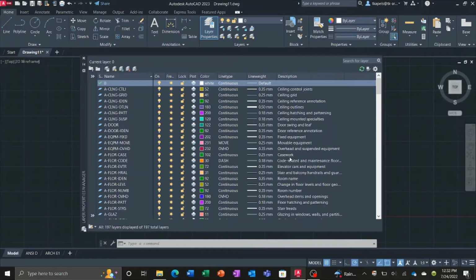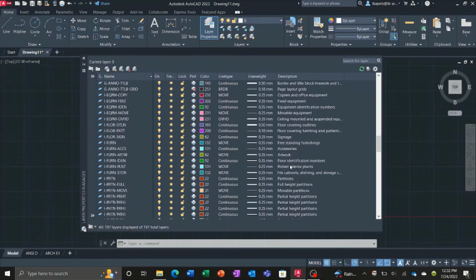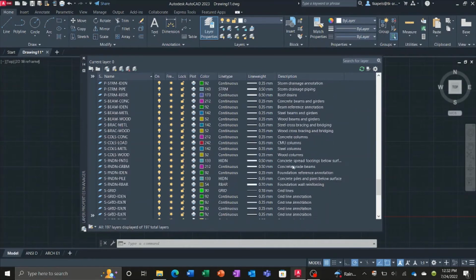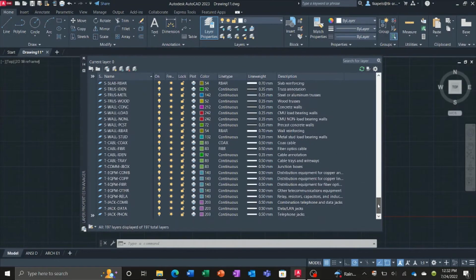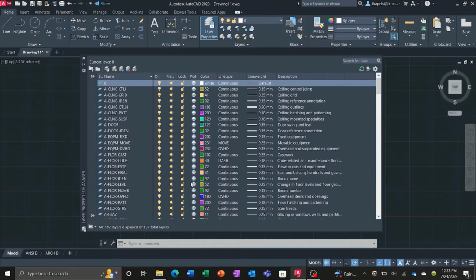And so when we're doing floor plans, layers really define the object, what type of object it is. And so we can see all the descriptions that we have listed in here. So these are all predefined, and as long as you work within this list of layers, you're going to pretty much comply with the National CAD standard, with one exception, and that is with the colors.